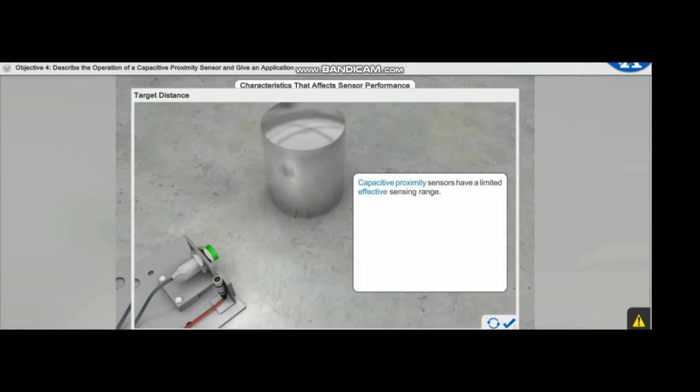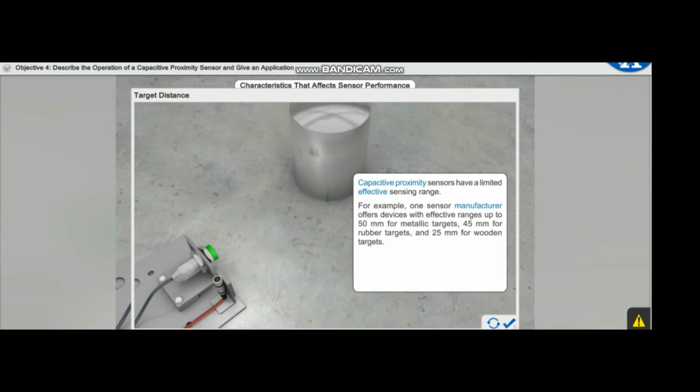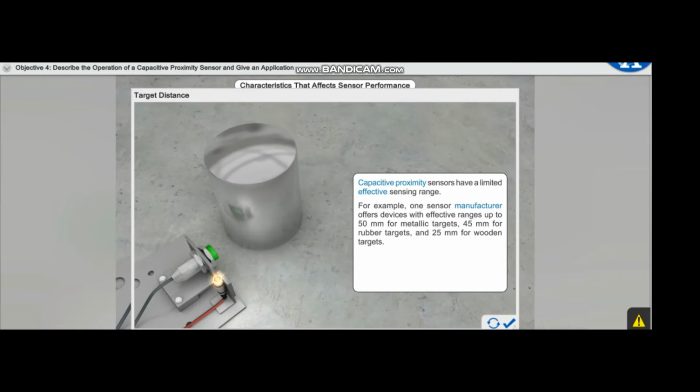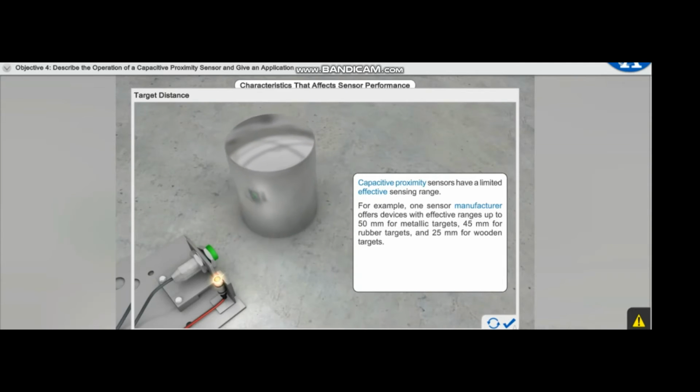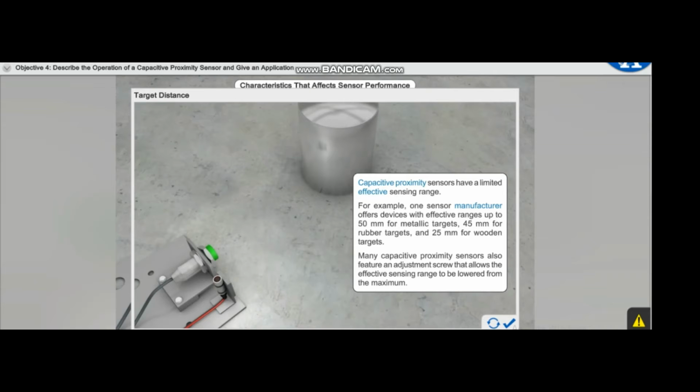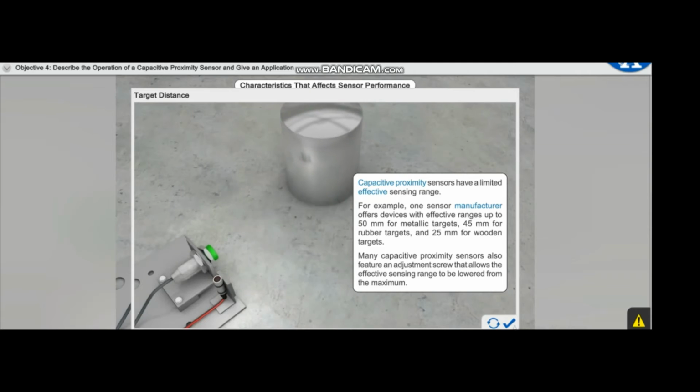Capacitive proximity sensors have a limited effective sensing range. For example, one sensor manufacturer offers devices with effective ranges up to 50 millimeters for metallic targets, 45 millimeters for rubber targets, and 25 millimeters for wooden targets. Many capacitive proximity sensors also feature an adjustment screw that allows the effective sensing range to be lowered from the maximum.